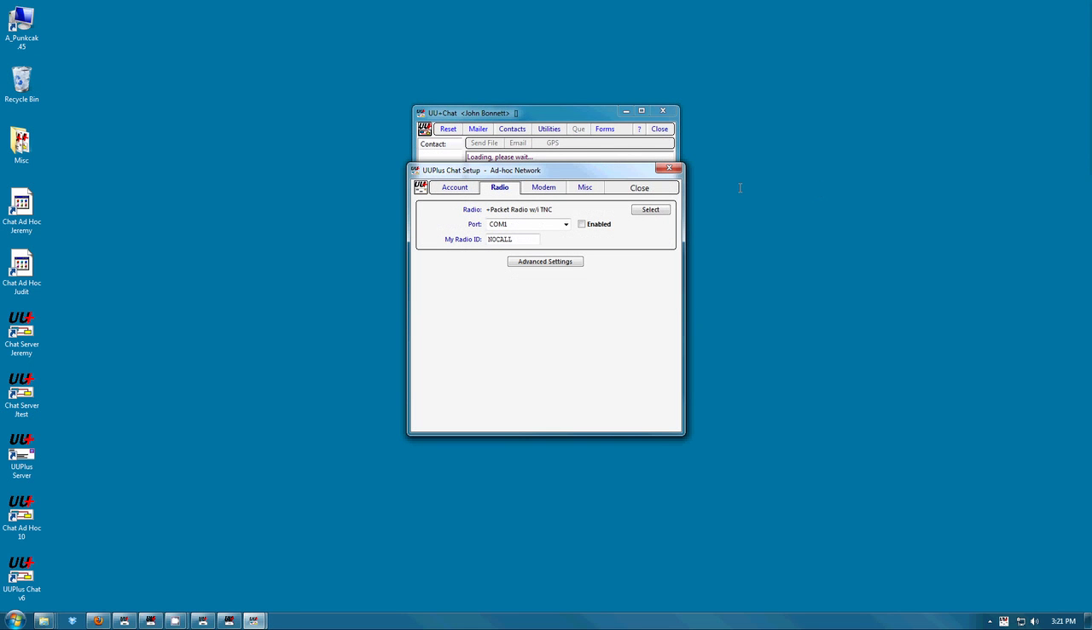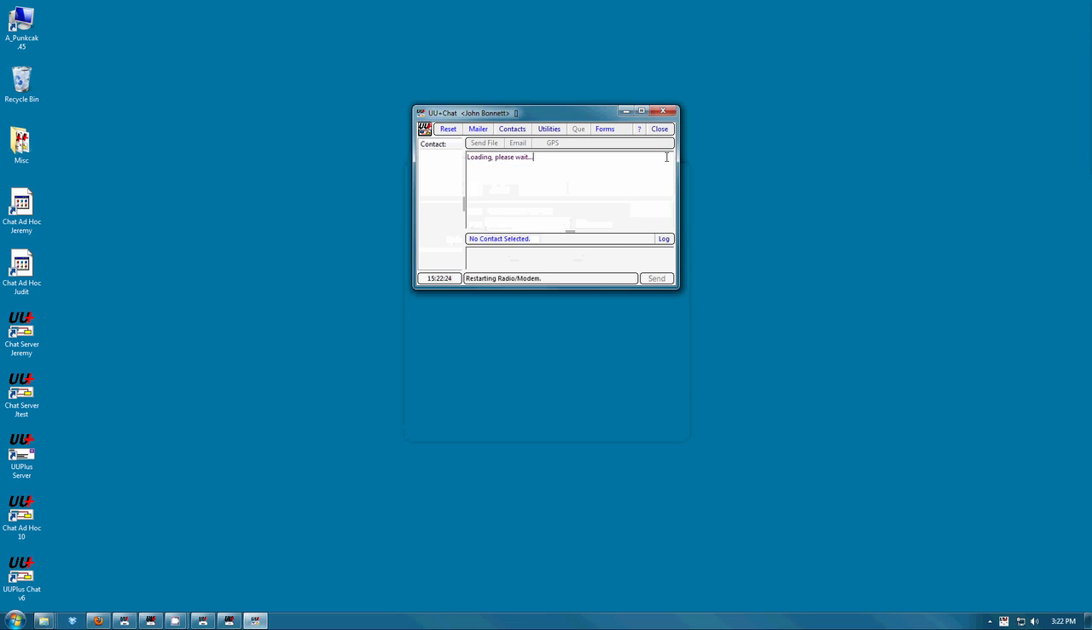The software started, and we're now in the radio tab, and it's the packet radio with TNC, so I'm going to enable it. And on this particular system, my COM port for this radio is COM19. And I need to type in my radio call sign. So it's KJ6UAX-12. And I'll click Save Changes and close.